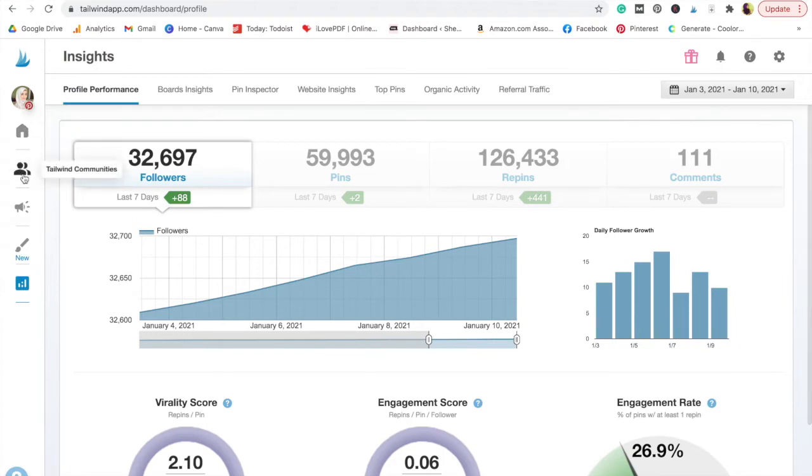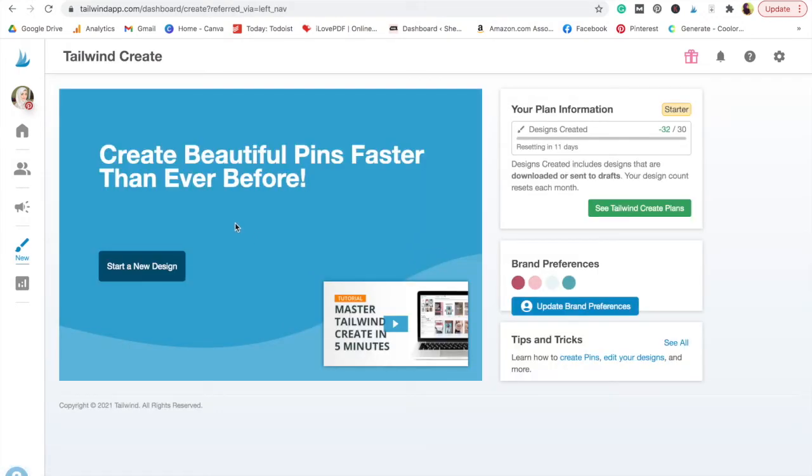Okay, so let's get started with Tailwind Create. This is the dashboard. I'm just showing it to you. This is the Publisher tab. This is the Tailwind Create we are going to work on. This is basically the area we are going to work on. So you can simply set the brand preferences and your colors here.